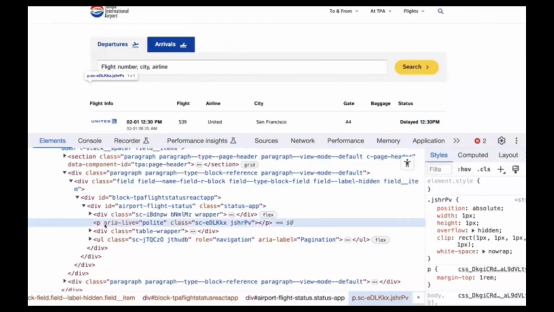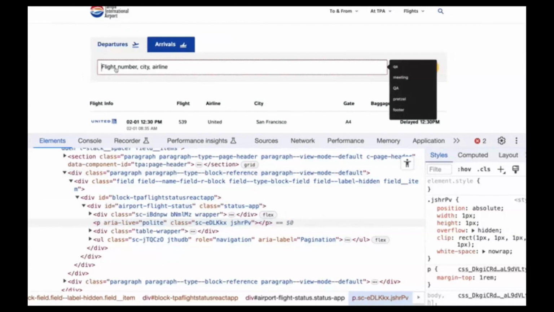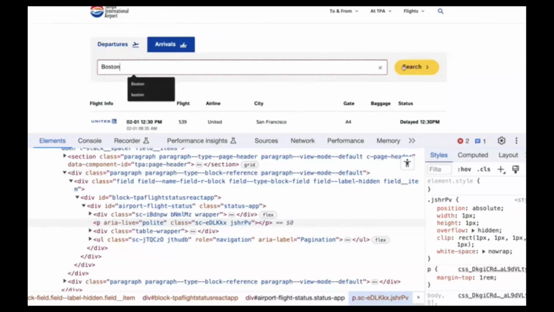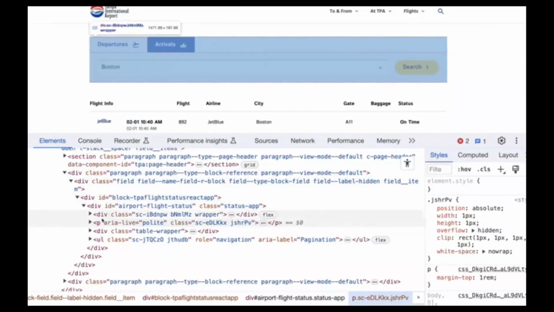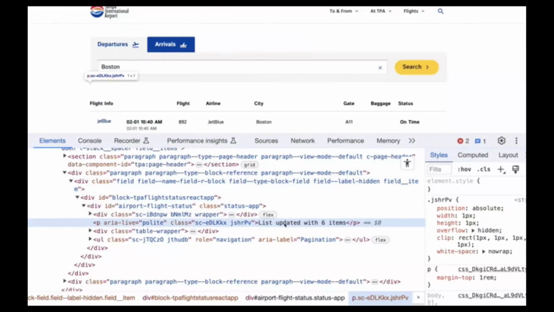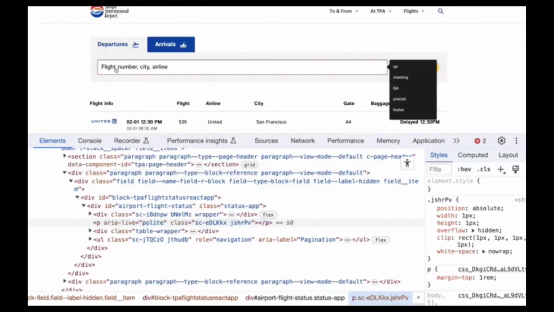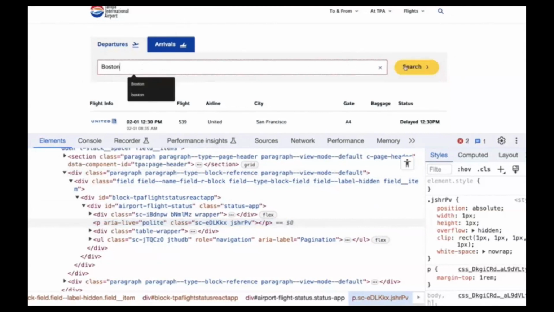I have an example from the Tampa website, and I highlighted the paragraph that we have in ARIA Live Polite on there. And if I search for Boston and then I hit search, you can see that the ARIA Live that was empty now says list updated with 6 items. If we go back to the filter and do New York, you can see now that the list has updated with 14 items. So we are letting the user know all the different things that are happening when you're interacting with it. So visually we can see it, but also a screen reader user is going to get that information as well.